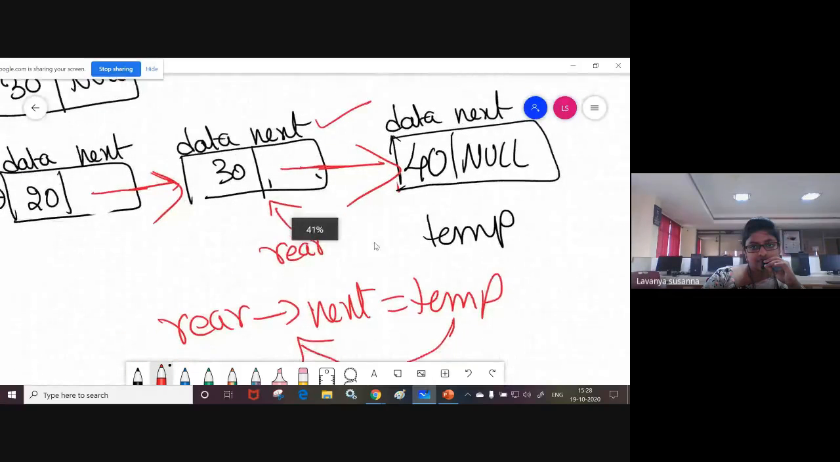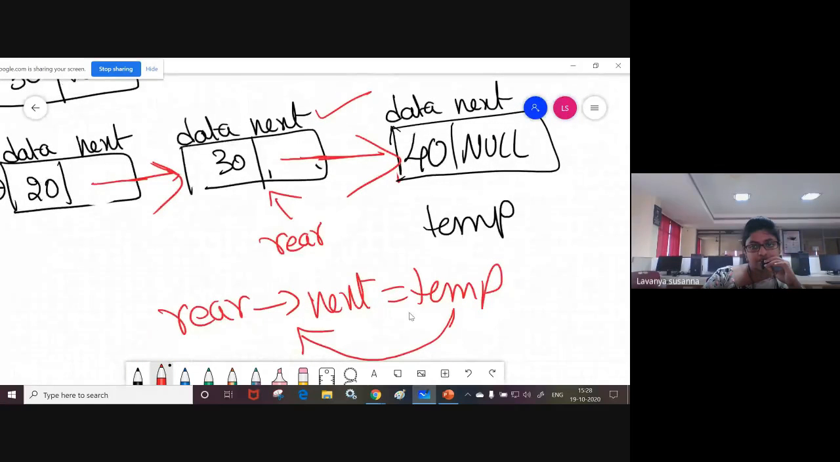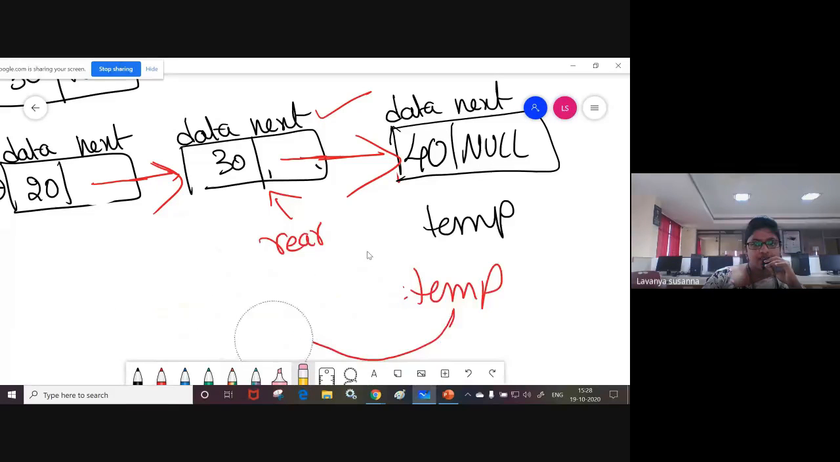Once again, see the statement. Rear next equal to temp. You are assigning the temp node address. So rear next contains the address of the next node. Which node? The temp node. Now what to do? You know that rear must always point to the last inserted node only, right? Here rear is pointing to the 30 node. Now rear must point to the 40 node.